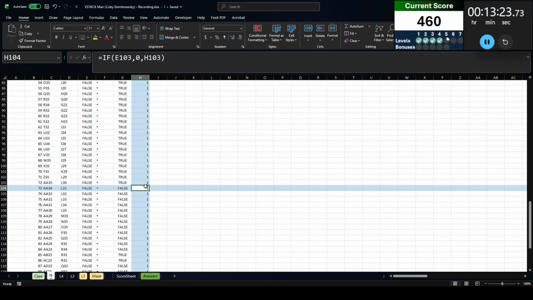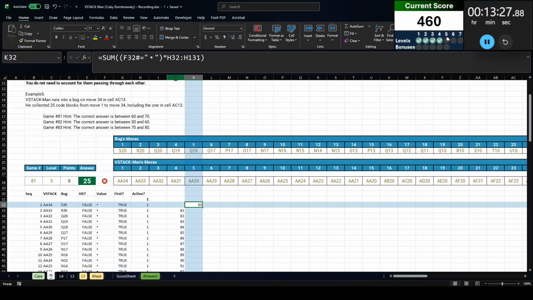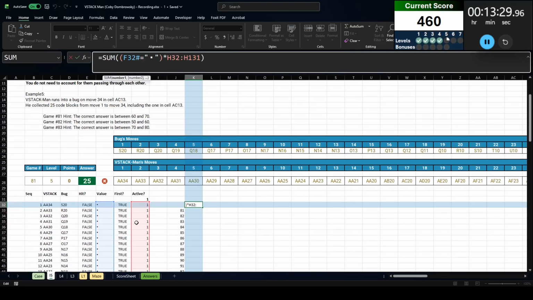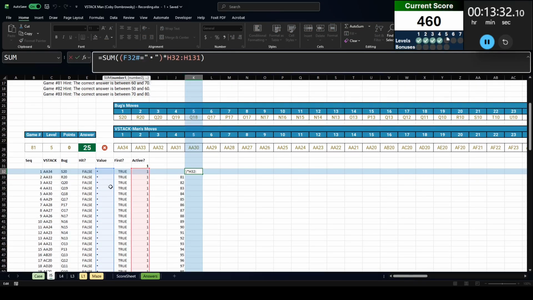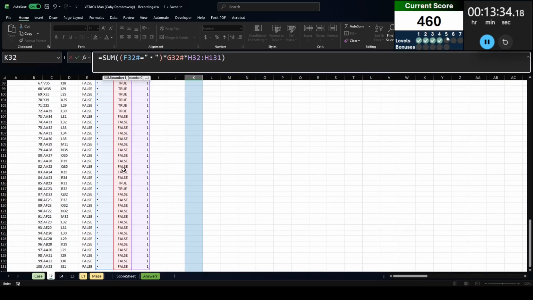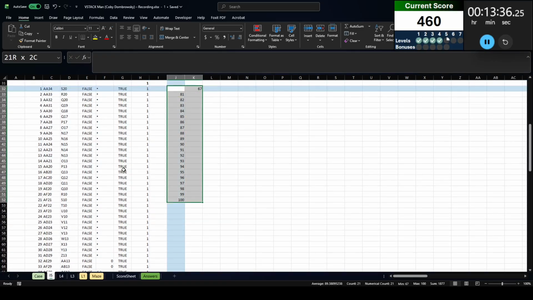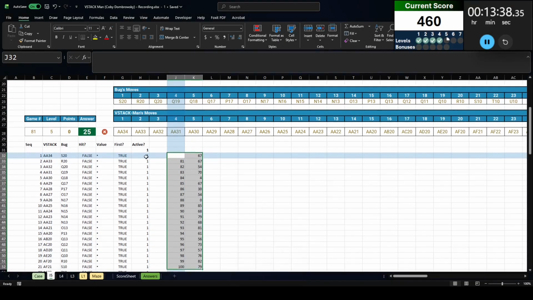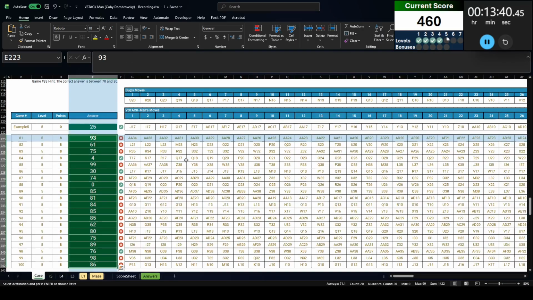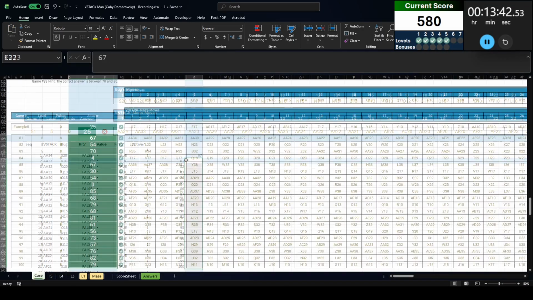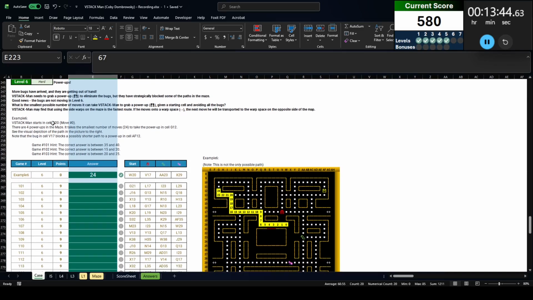Oh. Wait a second. Oh, I'm not counting the first. Right, I need to count the first. There we go. That might help. Let's see if these match up. Yes, they do. Okay, there we go. Small bug, we got it out of the way.